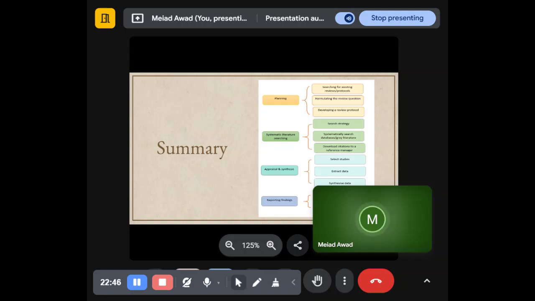Then you start the selection process of the studies. Then you extract the data. Then you synthesize the data. Then you write the review, and then you publish the review.